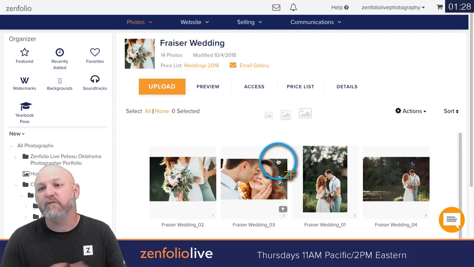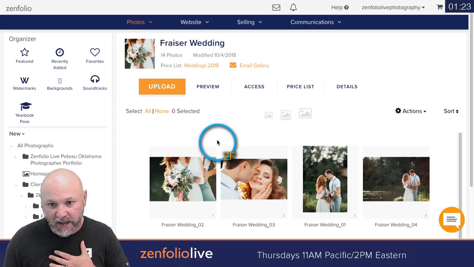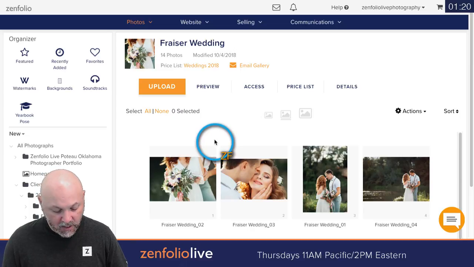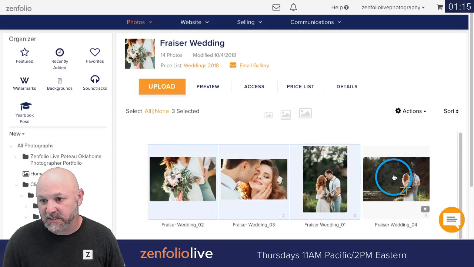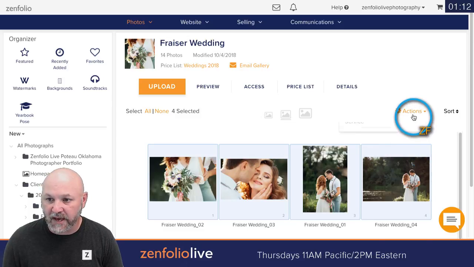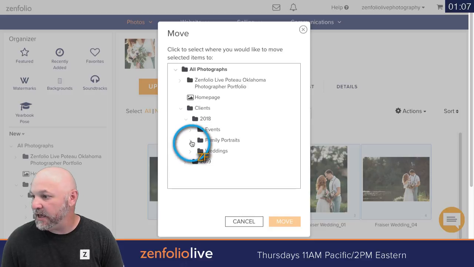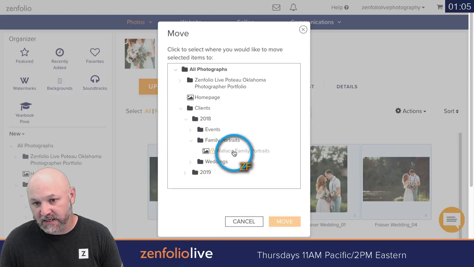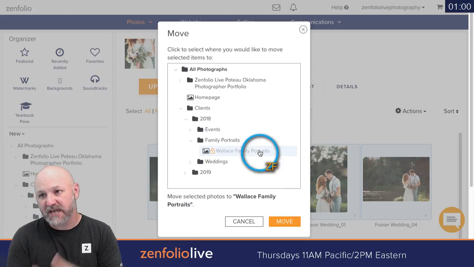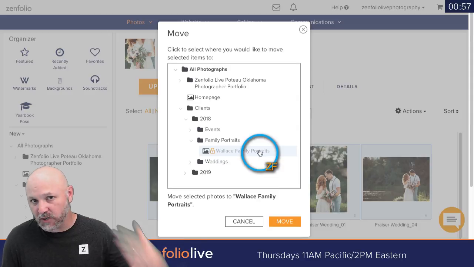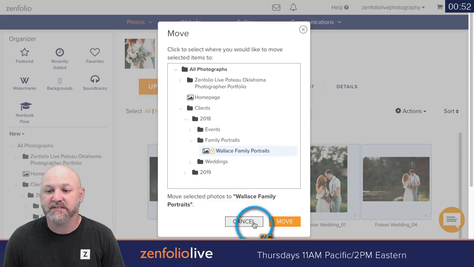Now, if you're doing this for multiple images, what you want to do is use our multi-select option. I'm on a Mac, so it's going to be Command for me. For you guys on PC, it's going to be Control, but I'm holding Command and I'm just clicking on the images that I want. And then we're going to go to Actions, hit Move, and then you just come right in here and you can select the gallery that you want to move that to. So that is how you're going to move images from one gallery to another. It's not drag and drop. It's only drag and drop when you're reorganizing the images within the same gallery.